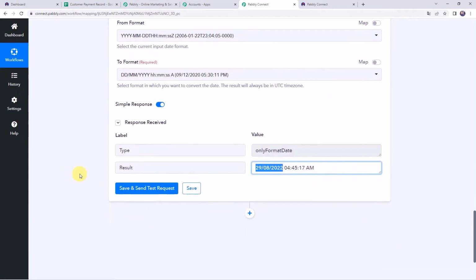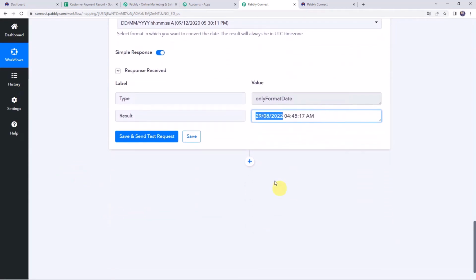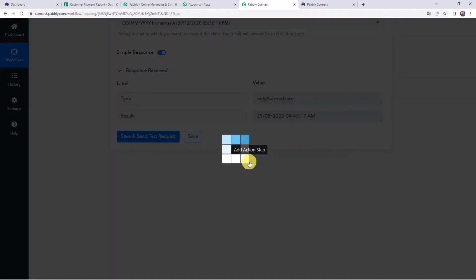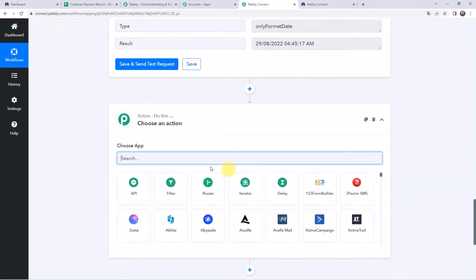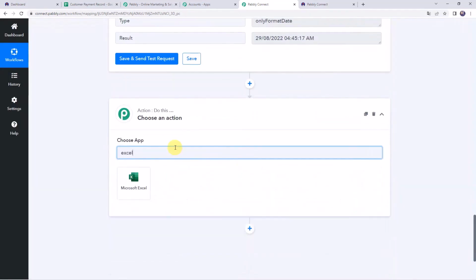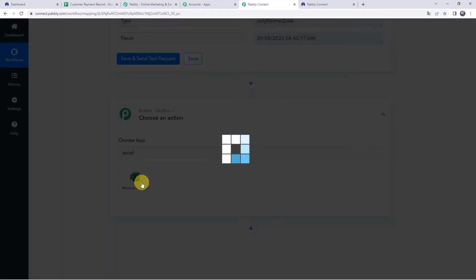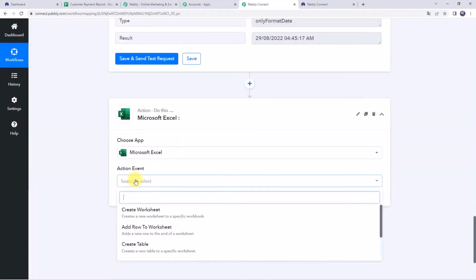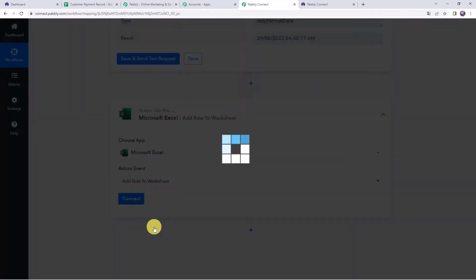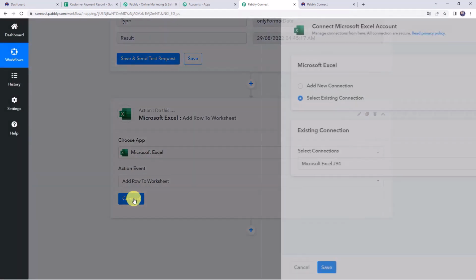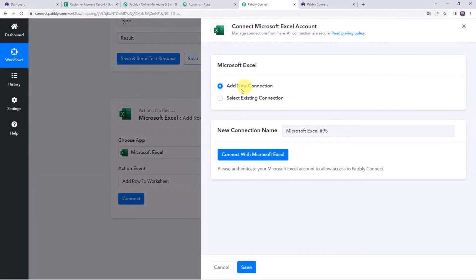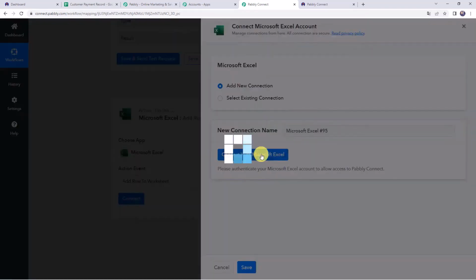Now we are going to add this data in our MS Excel spreadsheet. So we can come to this plus sign and add an action step over here. Choose the application name as MS Excel. Select the action event as add row to worksheet. Click on connect. Click on add new connection and click on connect with Microsoft Excel.